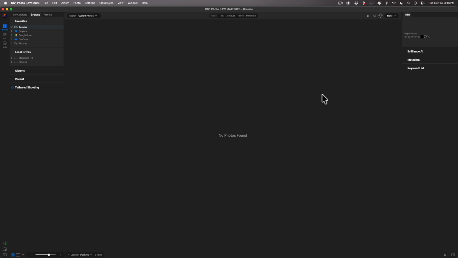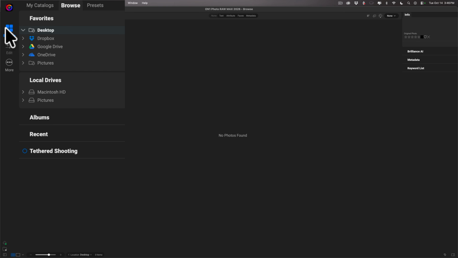Now you can see I'm in what's called the Browse panel, and I'm in this Browse tab. And at the top, I have some favorite locations. It's going to show your desktop, and it's going to show any cloud services you have. I have Dropbox, Google Drive, and OneDrive, and that's going to show your Pictures folder. Below that, you'll see local drives. Now I'm working on an iMac. Of course, an iMac has a Macintosh hard drive, so that's there. And also on my system, I have plugged in an external hard drive that I've called Pictures. And you can see that showing up there as well.